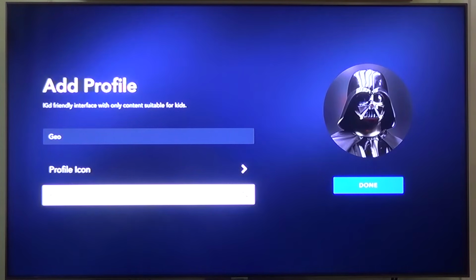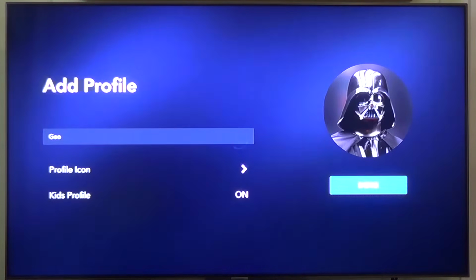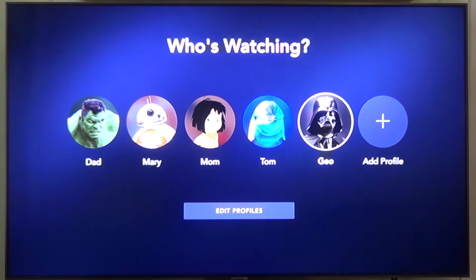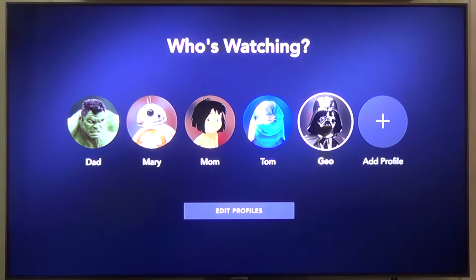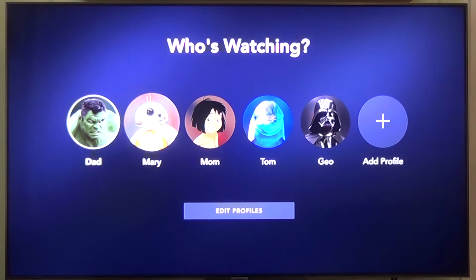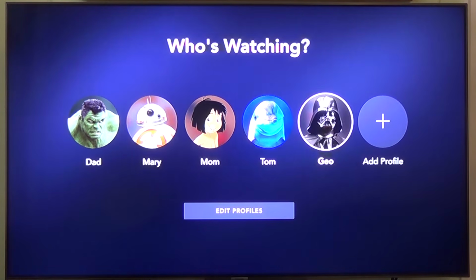If it's on, it will not show some of the more adult content that's on Disney Plus, maybe some of the more Marvel or Star Wars, which has a lot of violence, etc. So we'll just go ahead and turn that on for now. Then you're just going to go to the right and hit done, and your icon should be there, Geo. From now on, once you turn on the TV, the first display should probably be this screen, so you can choose which icon you want.